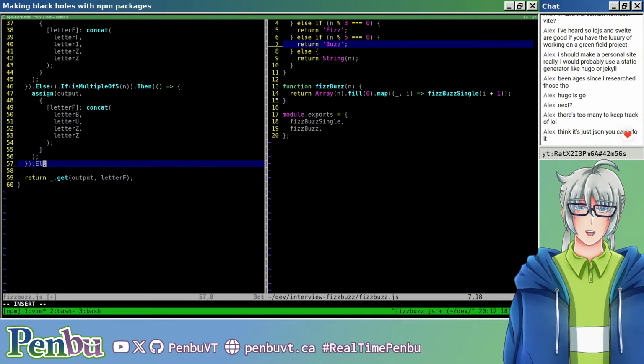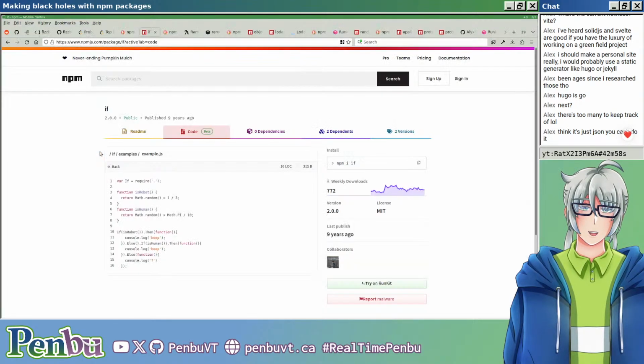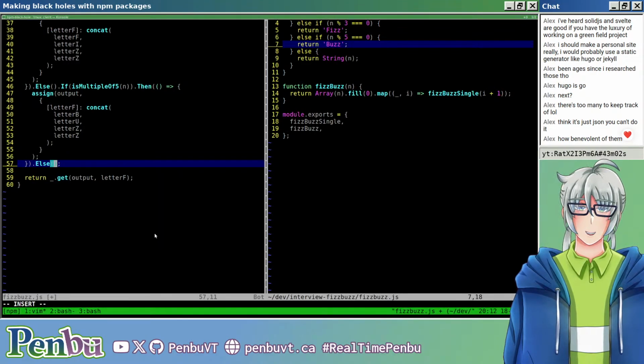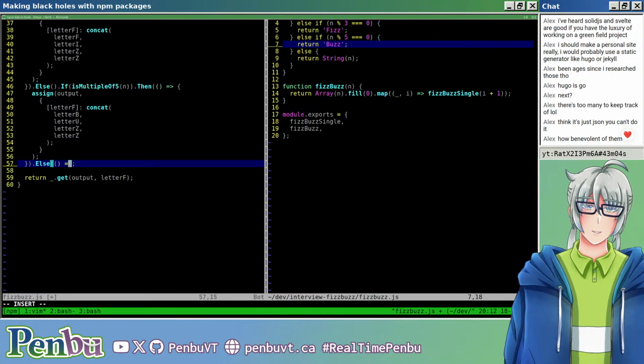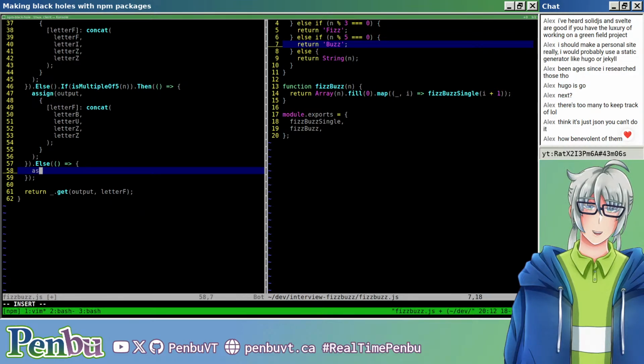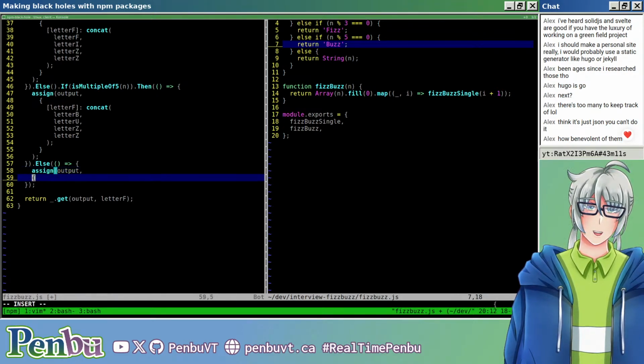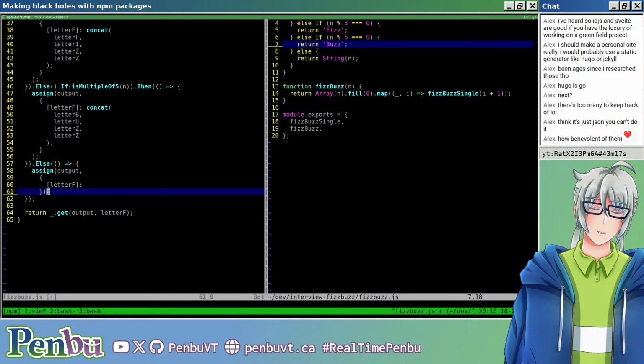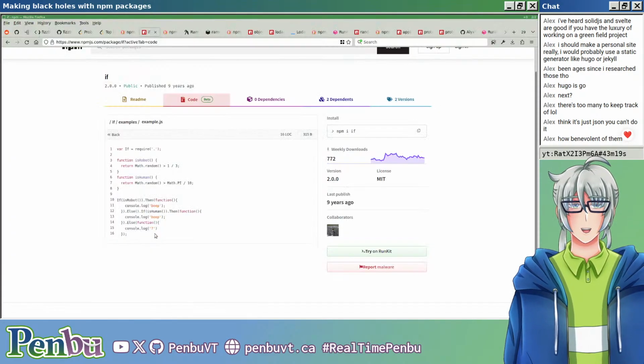And then we have an else here, and I think you use a dot and then as well. Oh, you do not. Okay. So else you have another function, and then this one we assign outputs letter F, and then now we have to find a way to turn the number into a string.